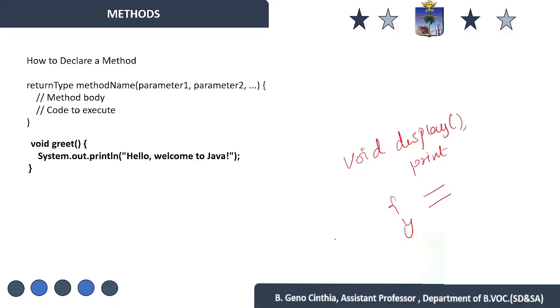Let us have one example. void greet, System.out.println("Hello, welcome to Java.") This is how you need to declare a method.